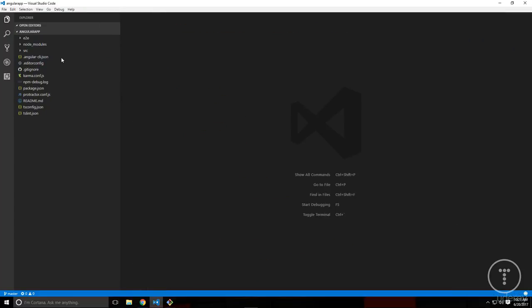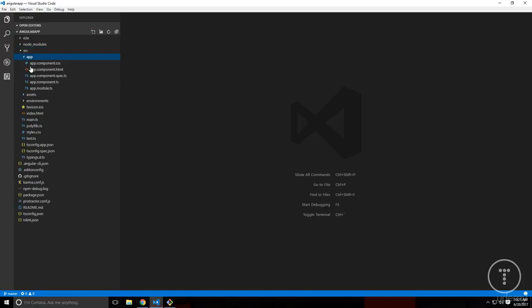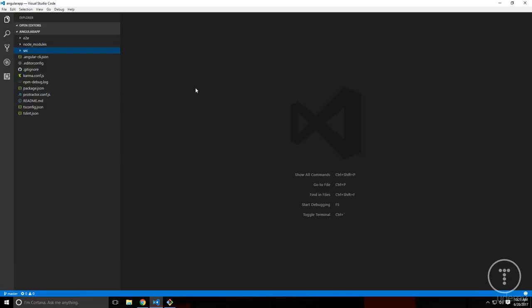Now, I hope all this stuff didn't overwhelm you. Just know that most of the stuff you're looking at has to do with the CLI and compiling our TypeScript, things like that. The most important thing, as I already said, is this app folder. That's where everything is going to live. That's where all of our code's going to go. So try not to get overwhelmed with the rest of this stuff.